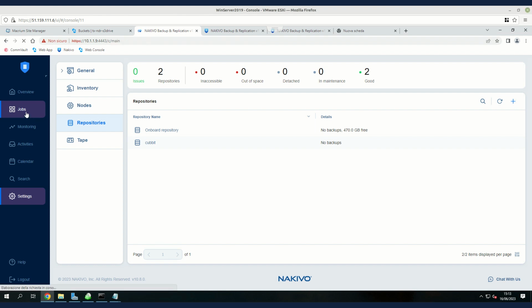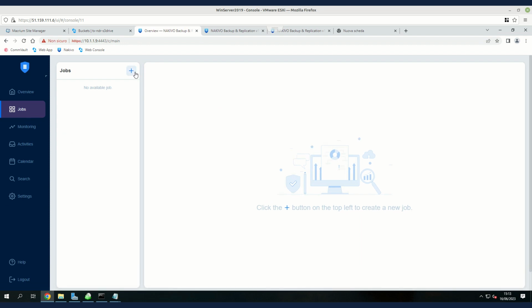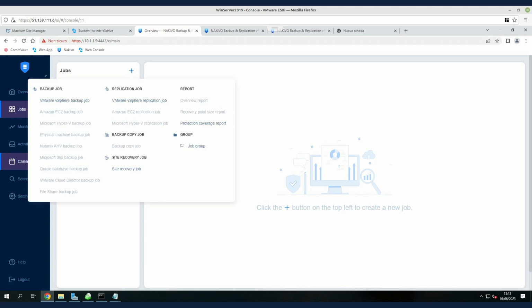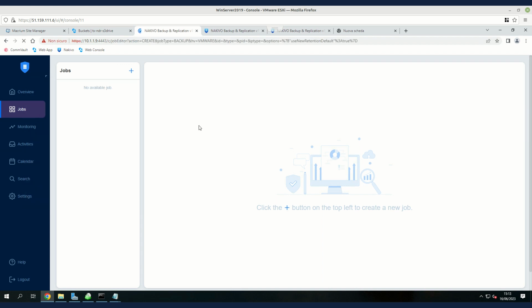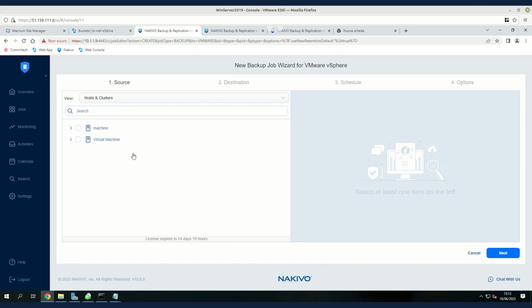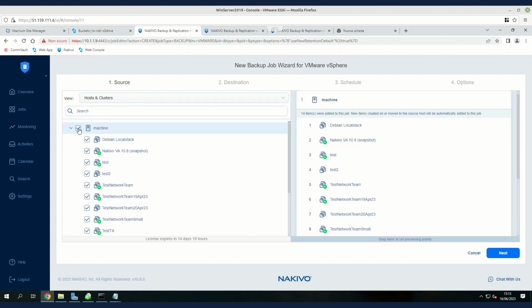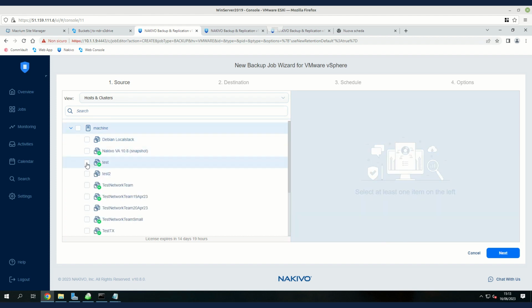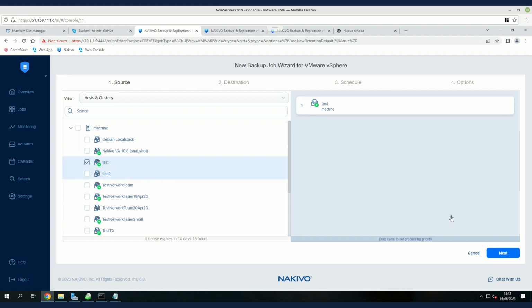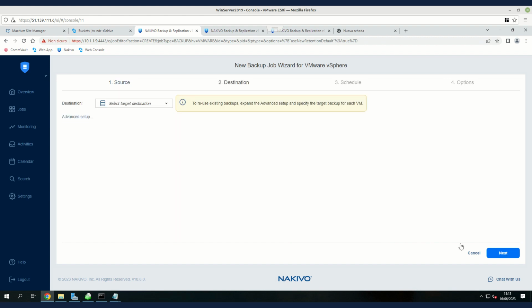So we can go in jobs and create a new backup job. We need to perform a VMware vSphere backup job. So, what do we want to back up? The source. We pick machine, but which machine? Not all of them. We just want to back up a single machine, a test machine. Then we click next and we specify the destination. And we pick Cubbit as a destination.